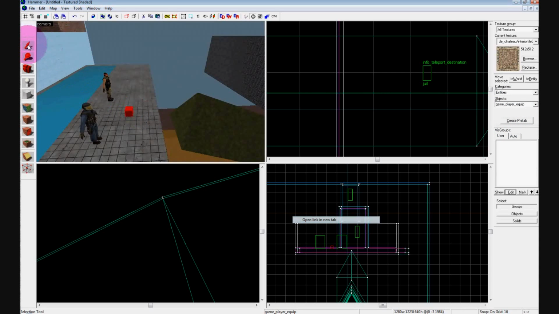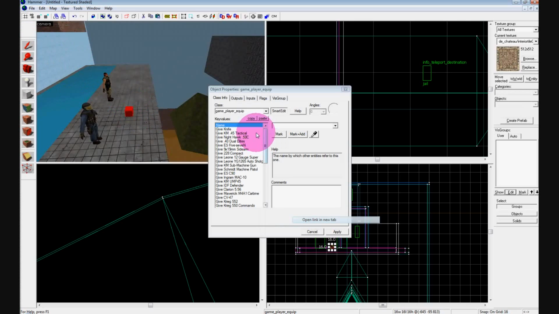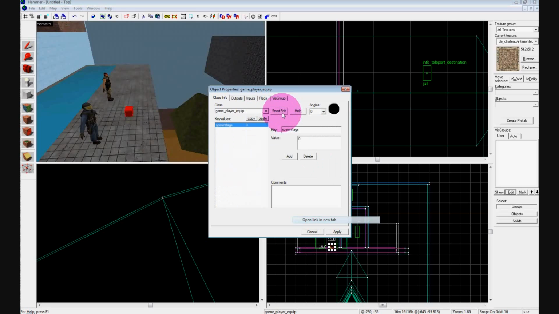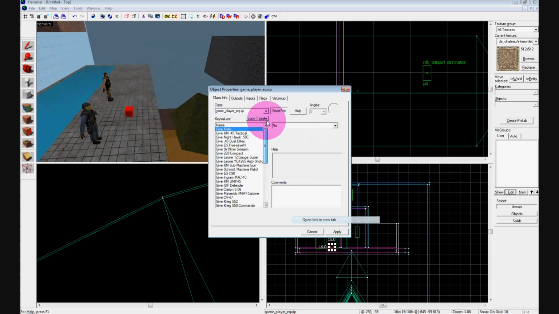And then just put it wherever you want in the map, double click on it, and what you can do is go down and say give the following thing, like give knife, and hit apply. And so what will happen is the only thing that they'll be given is a knife. Or you can just put it as no, and then therefore they will be given nothing. So yeah, that's what you do.